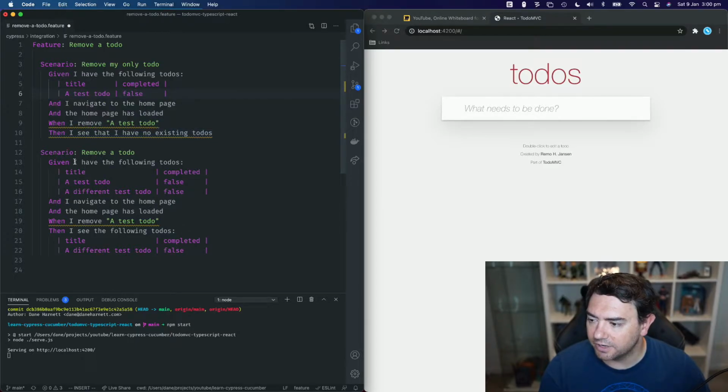And the second scenario, given I have the following to-dos, I've got two of them, and I navigate to the home page and the home page is loaded. When I remove a test to-do, then I see the following to-do. So it just sees the one that's left out of those two. So those two scenarios are what we have, and we basically have to implement two steps. The when I remove a test to-do, and I see that I have no existing to-dos.